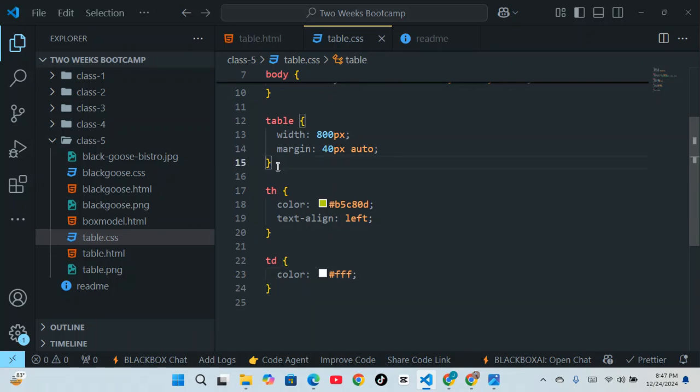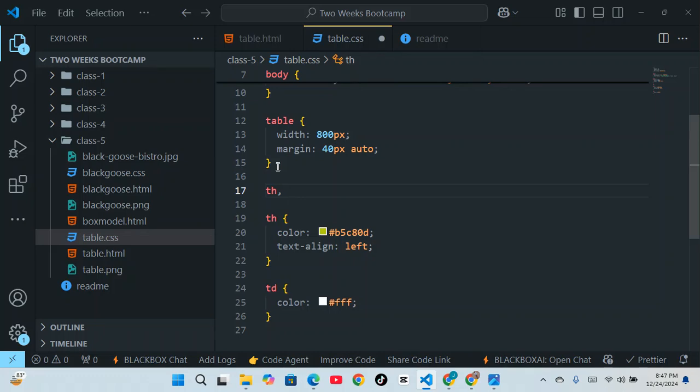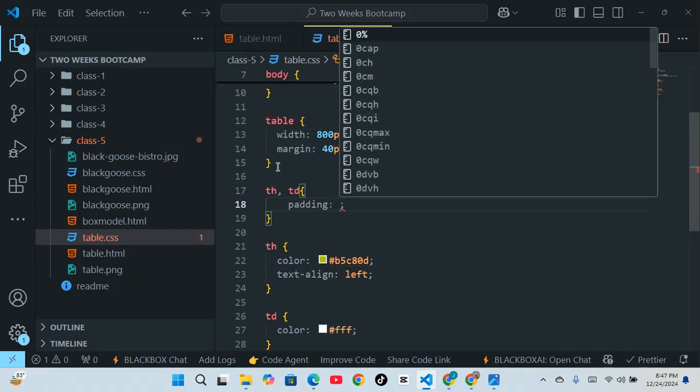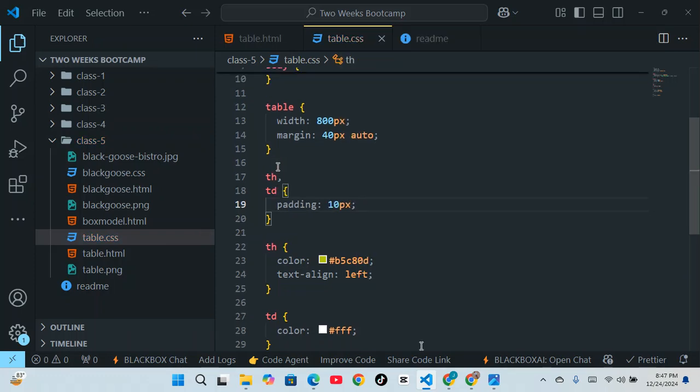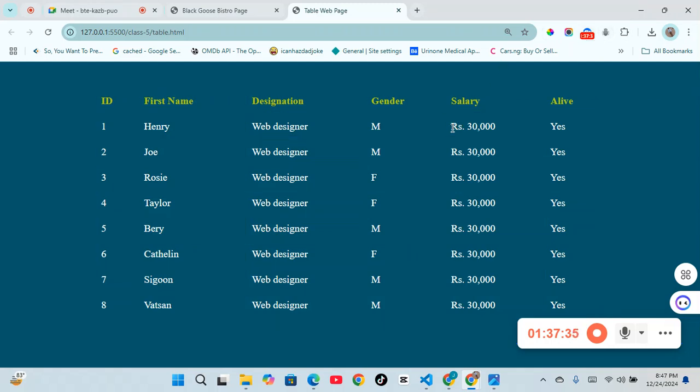So this is what I'm going to do. Since I want to give it the same padding value for both th and td, instead of doing it separately, the best practice is to use a grouping selector. So I'll do padding and I'll give it 10 pixel. So watch what we have now. Can you see? Fantastic. It's getting better.